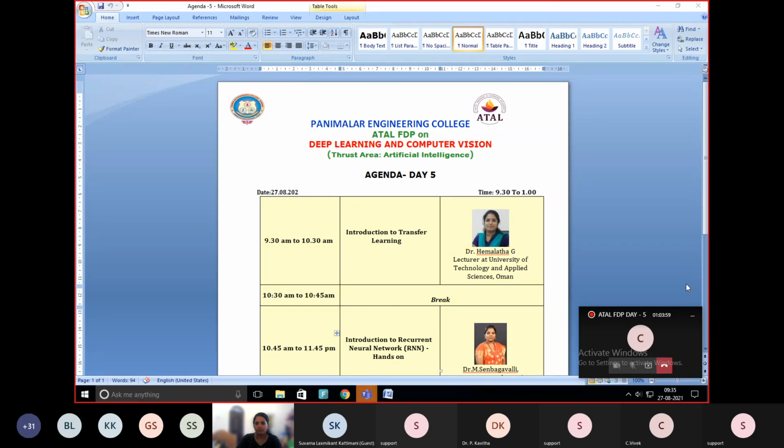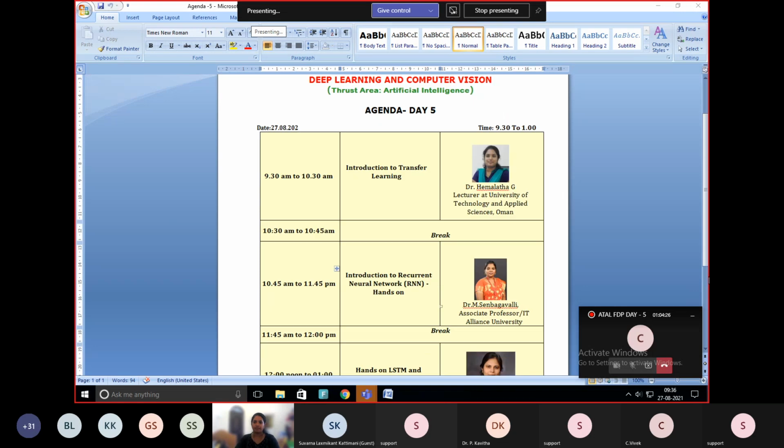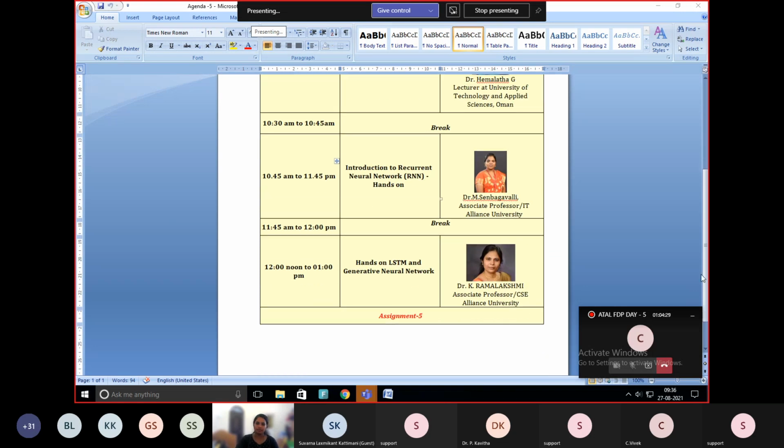Today we have three sessions. The first session is Introduction to Transfer Learning, handled by Dr. Hemalata G., University of Technology and Applied Science, Oman. The second session, Introduction to Recurrent Neural Network, hands-on, is handled by Dr. M. Senbagavalli, Associate Professor, IT Department, Alliance University. And the last session, hands-on LSTM and generative neural networks, is handled by Dr. K. Ramalachmi, Associate Professor, CSE Department in Alliance University.